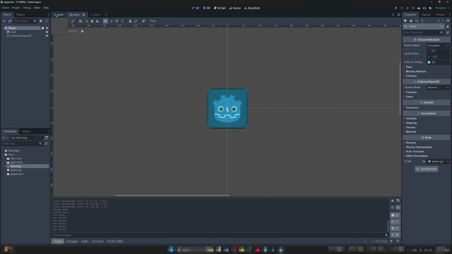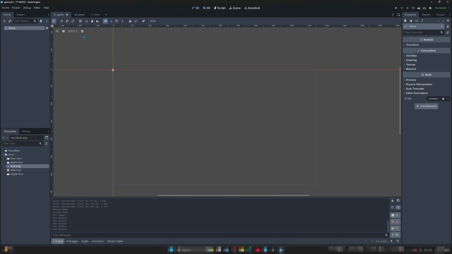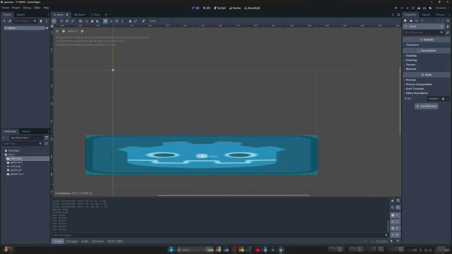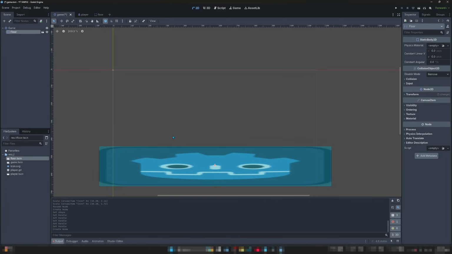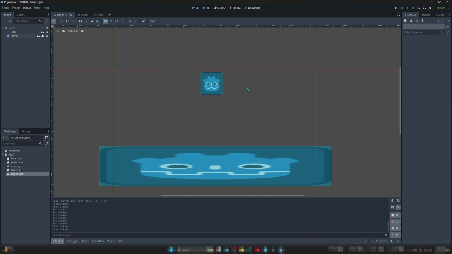So let's click the game scene node, and we can add both of them to the game. Let's start by putting the floor, and just put it all the way at the bottom of the screen. And now we can also add the player, and I'm gonna add it all the way at the top. And now we have a player and a floor.